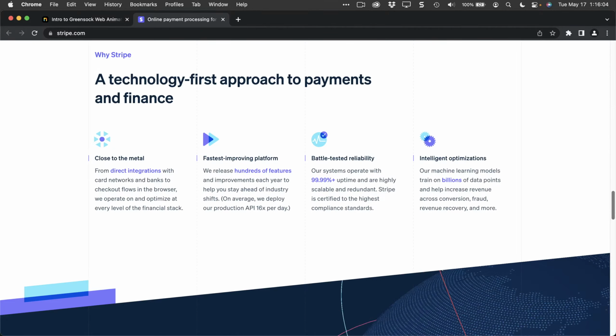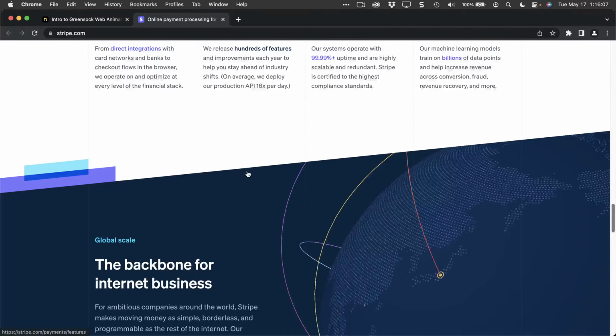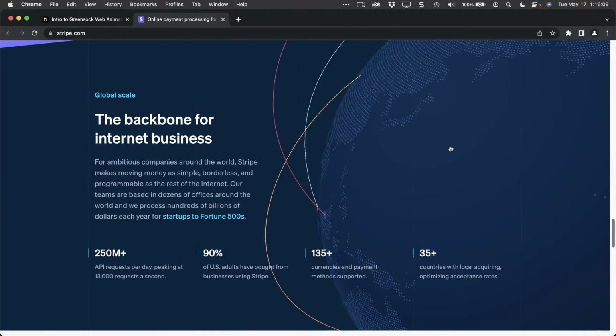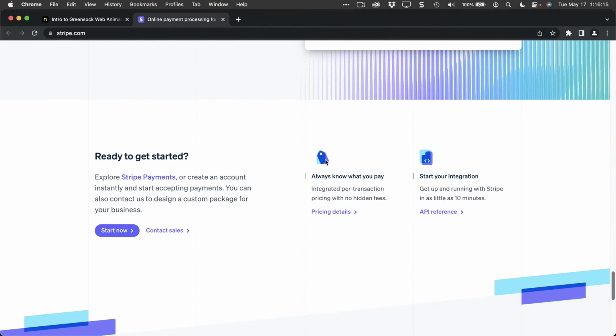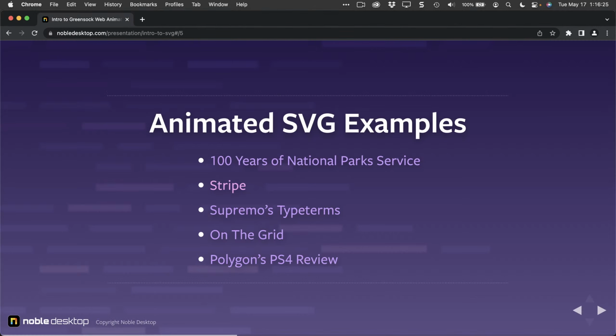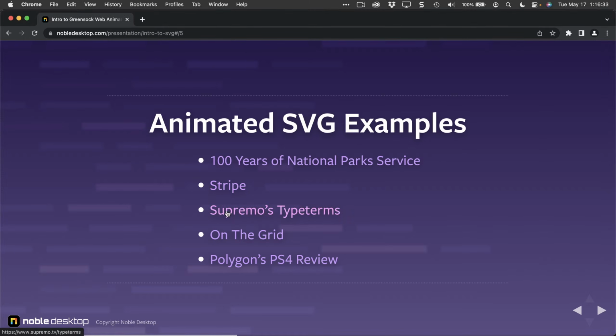Okay. All right. So lots of different kind of examples here. This is a more complex thing, doing some 3D rendering stuff there. But continuing to look down here, lots of little SVG animations there that are quite nice. Okay, so let's take a look at another one. So that was Stripe. Let's go to this next one here.